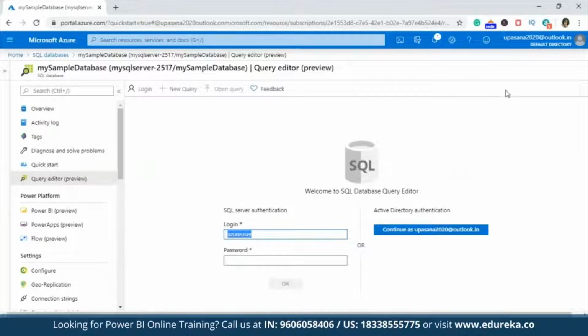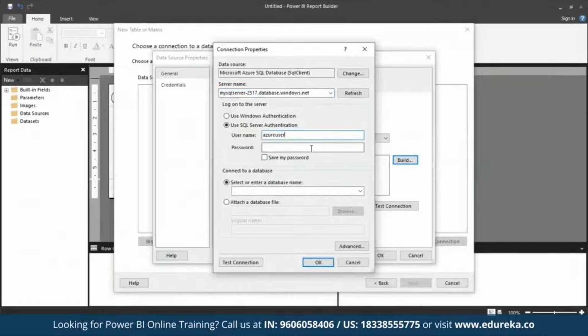So my login is Azure user. I'm going to go ahead and type a password. And in the next section, to connect to a database. Now under connect to database, select the drop down arrow and select the database name you have created in Azure. In my case, it's the my sample database. Then we're going to go ahead and test connection.